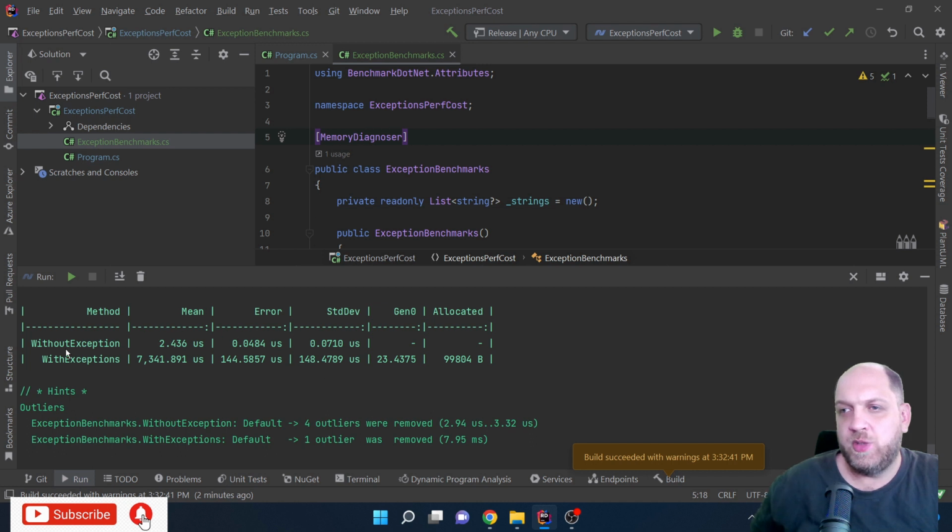So once again, without exception, we have around 2 microseconds. And with exceptions, once again, we have around 7K microseconds, which is huge. So the difference is really huge. But when we look at the allocated memory, we see that in the method where we don't throw exceptions, we don't allocate anything, while in the other method, we allocate stuff.